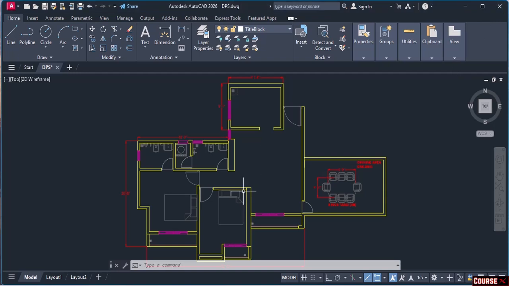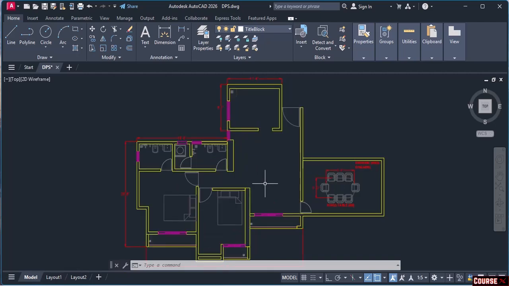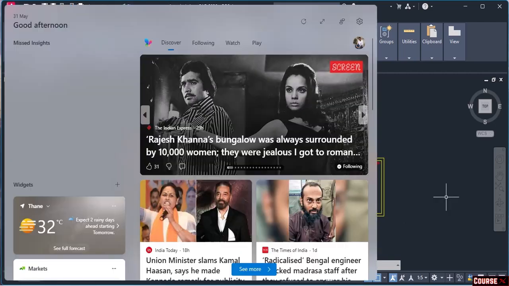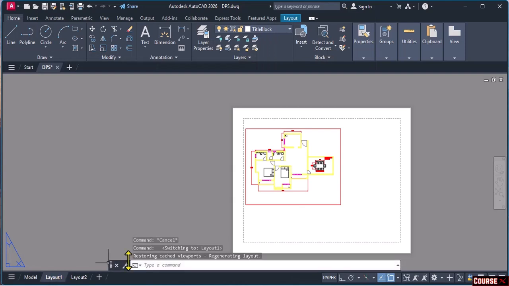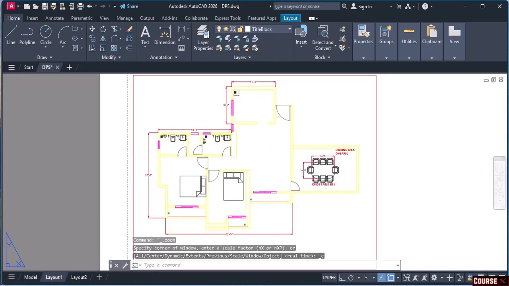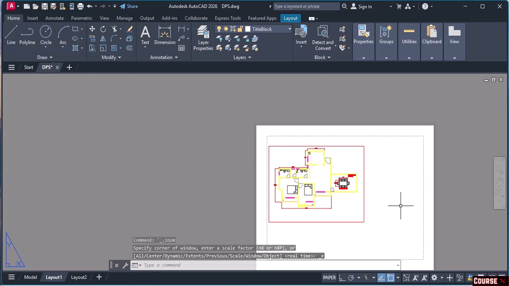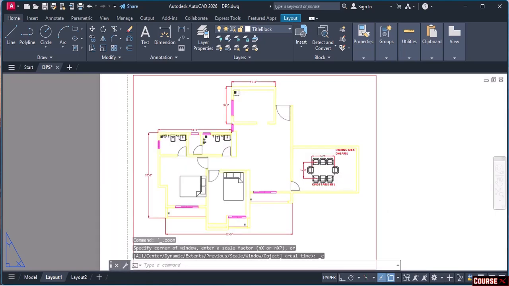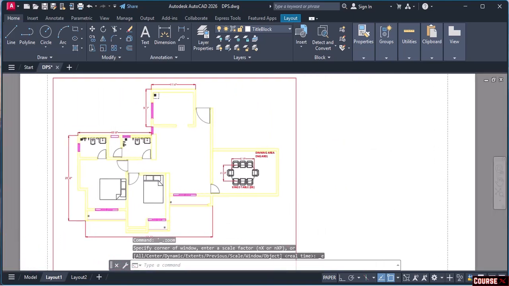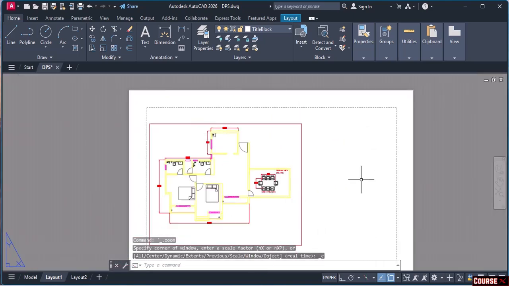So here we are in the model tab, and in the model tab you can see the layout of a house. Now we click on layout 1 tab, and you can see a preview of how your document would look like when you print it on an A4 size paper. So what I want to do is define this page. Maybe I want a different page size. Instead of A4, I want an A1 size. So how do we do all such changes?